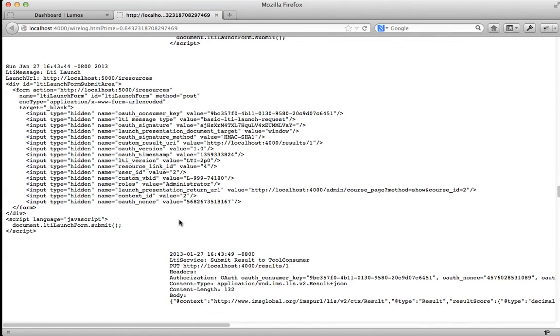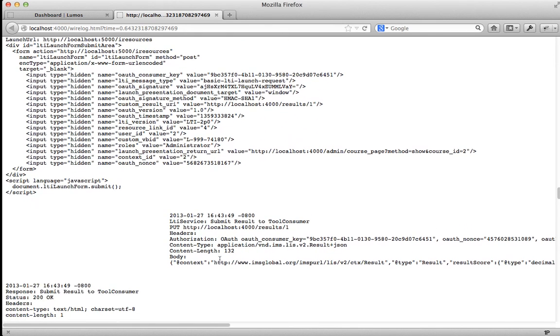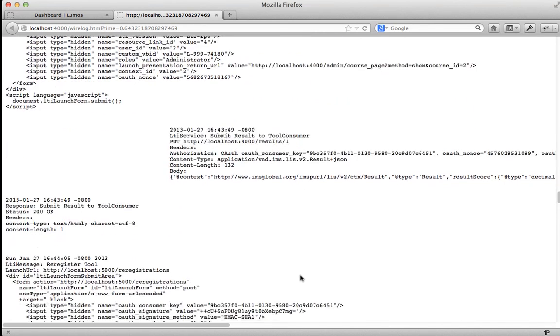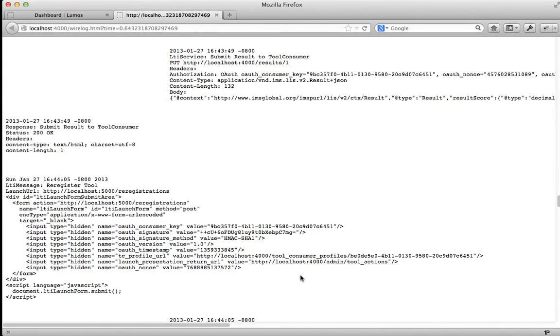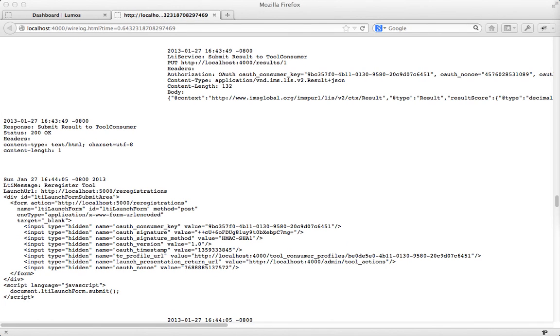Here's an example of the launch of something that has an outcome and the result value being sent back. This is where the score is being sent back to the consumer and accepted. And finally, the re-registration process, which we did at the very end, which is very similar to the registration process. So in this half hour or so, we've taken a really quick look at LTI2. I hope you will dig into it in more detail.